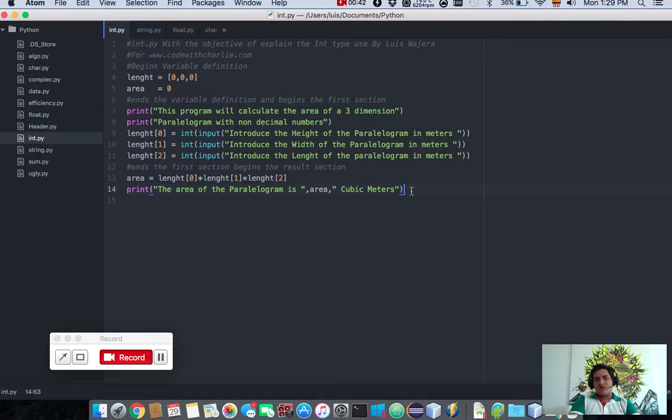The first one we're going to work with is the int, which stands for integer. The second one is the string. The string is a chain of chars. The third one is the float. Floats are able to perform mathematical operations with a floating point, with a dot. And the char, the character, is only one letter or number represented as a character. So let's begin with the integer.